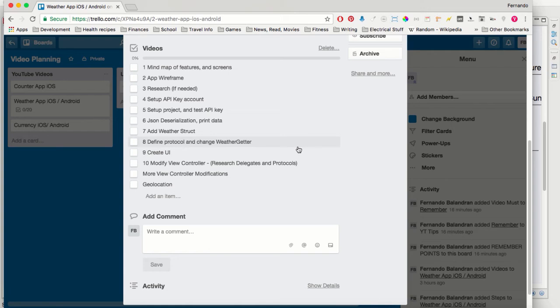We'll do a little bit of research if we need to, and I'll show you how to do that and where to get help from if you have to. I already talked about we're going to need to set up an API key account with OpenWeather. Then we'll set up the Xcode project and we'll test the API key. And we'll have to do JSON deserialization, and we'll print data to the console just to make sure that everything's good. And if you see here, I don't want to get into too much detail, but right now we have about 10 or so videos, but I think it might be a little bit more at the end.